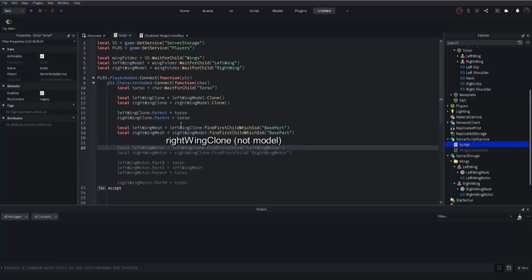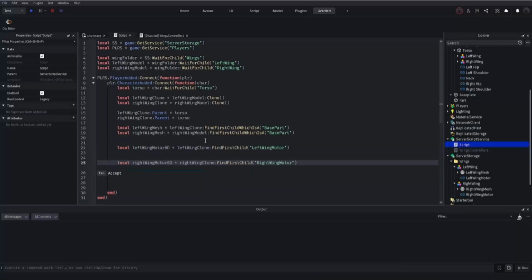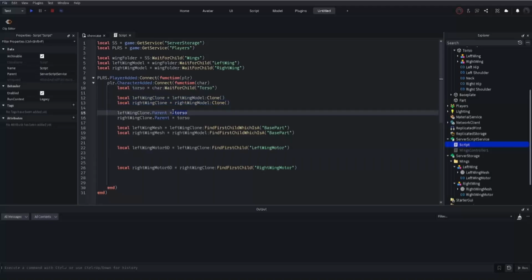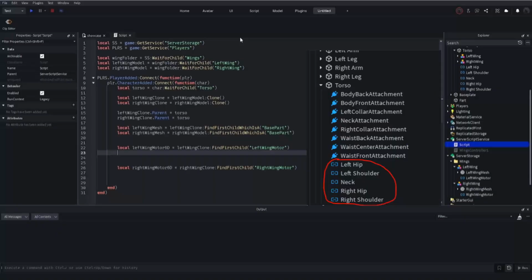Next, reference the motor 6Ds. And with this info, we will assign the part 0, part 1, and the parent of the motor 6D. You're gonna ask me why are we doing that? It's because since we're cloning the left wing inside of the torso, we want to parent both motor 6Ds inside of the torso. Open any R6 character and look inside the torso.